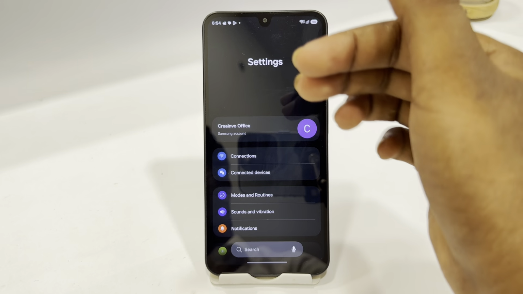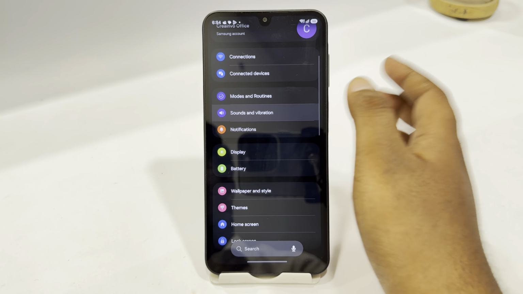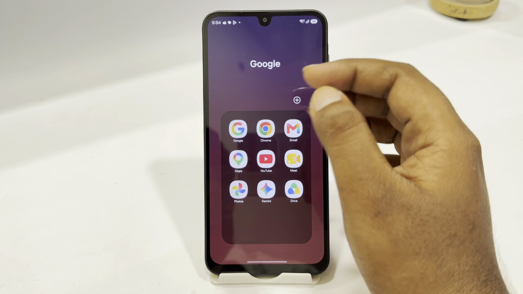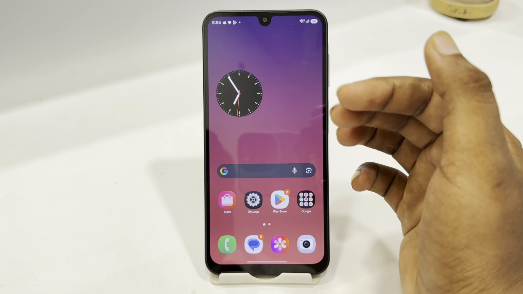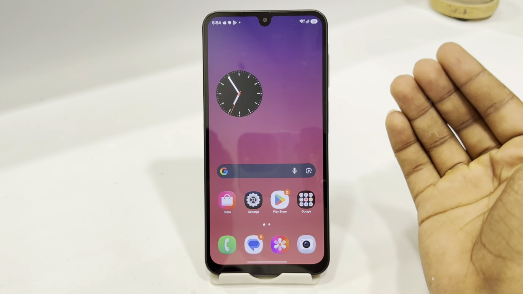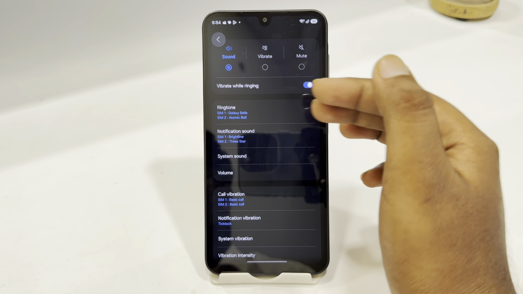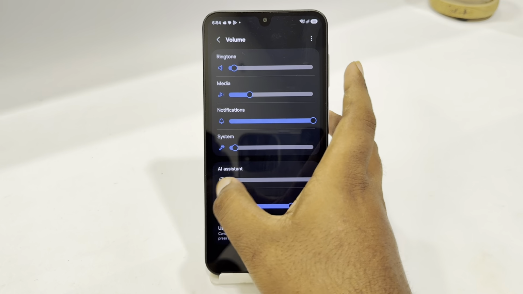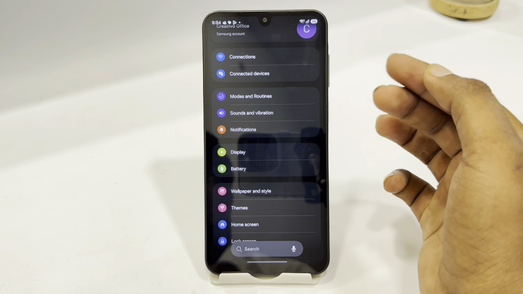Or if you don't want to swap your apps, for example, if you're using the YouTube app and you want to increase or decrease the volume, and you don't want to go to volume settings to manage your volume from here, so you have a second way.